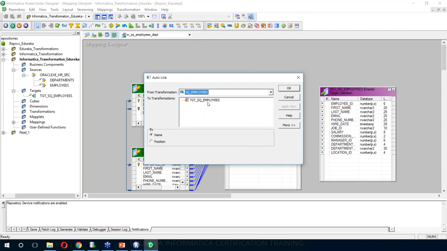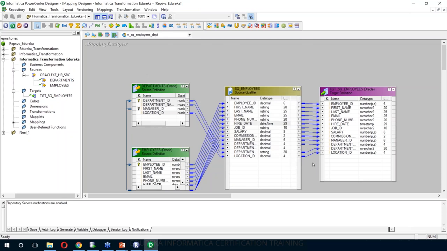Now there are two ways you can link them. You can either link them by name, that is, you'll be comparing the names of each column present in the start point to the end point, or you can link them by position, where the position number would be mapped. If you click on apply now, you can see the link has automatically been established as per the names.